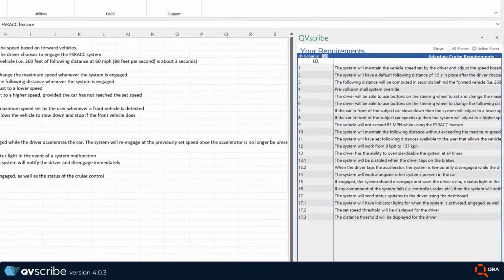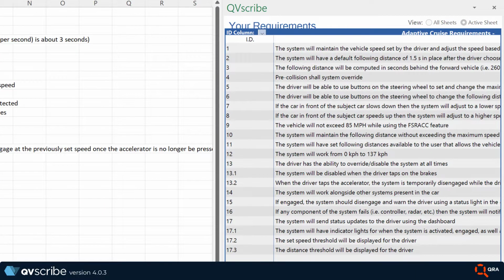And once you're finished marking those requirements, they appear on the right-hand side in the QVscribe pane.